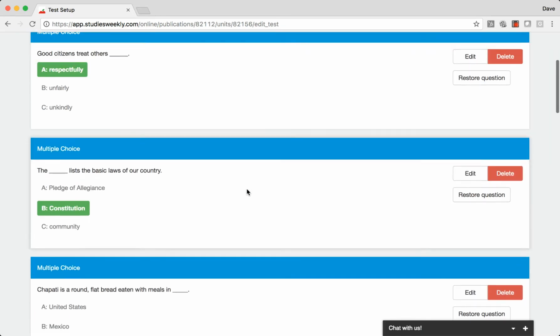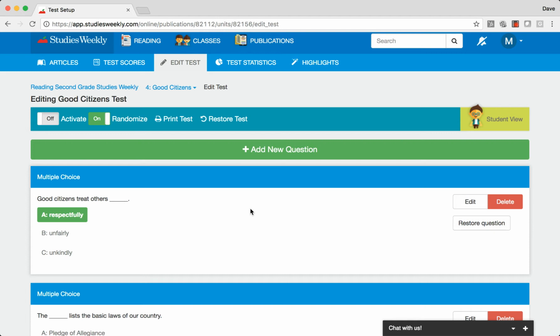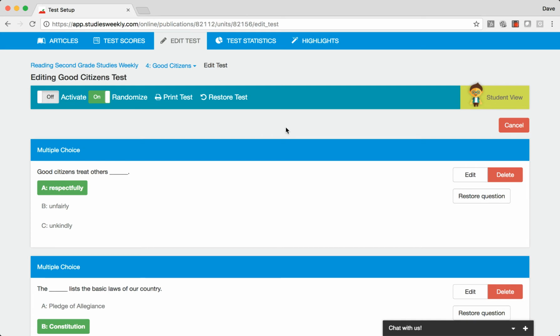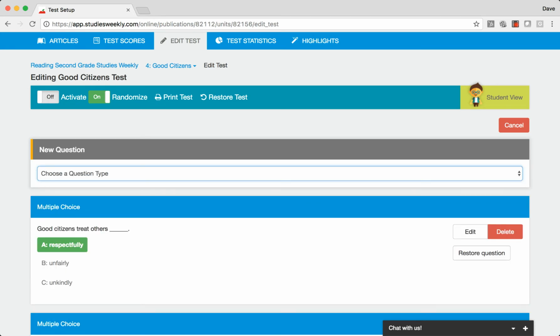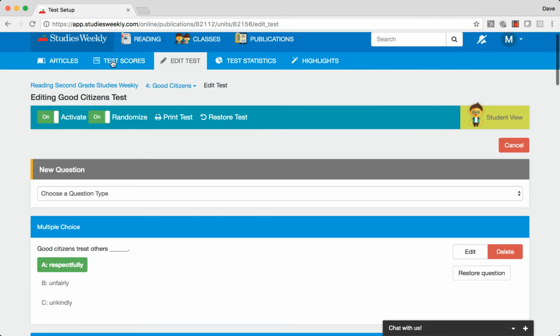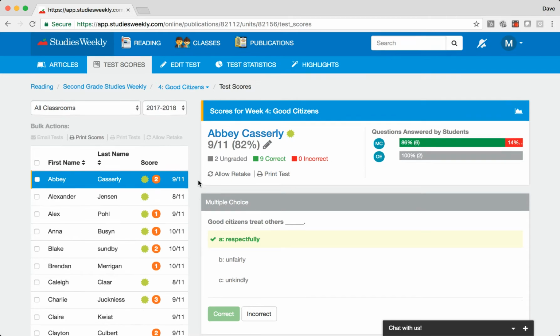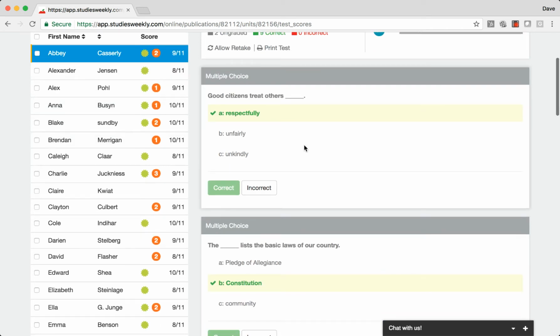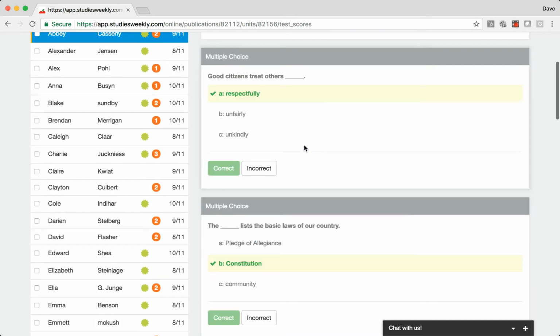Now this is a teacher view. Now if I need to change these questions, if you have a 504 or an IEP student, you can edit these questions, you can delete them, or you can add your own type of a question. There's all these different question types. And then when the students are ready to take the test, I click Activate, it turns it on. Once they take the test, I click Test Scores, and it has graded everything for me automatically. Unless there's a short answer, then it'll give me like a number 1 or a number 2 telling me that I've got additional questions that I need to go in and look at.